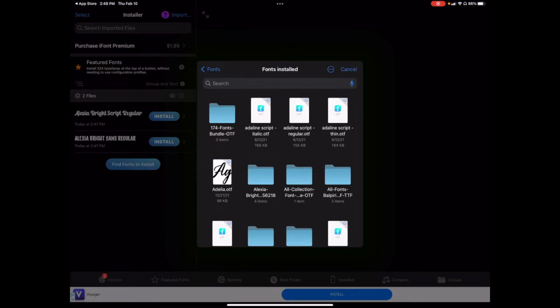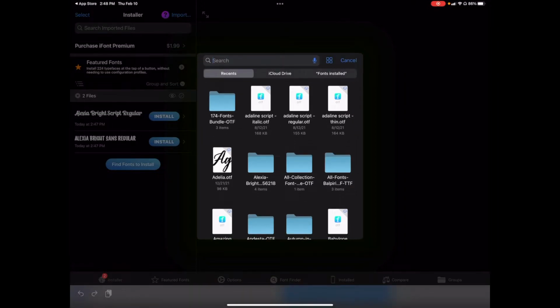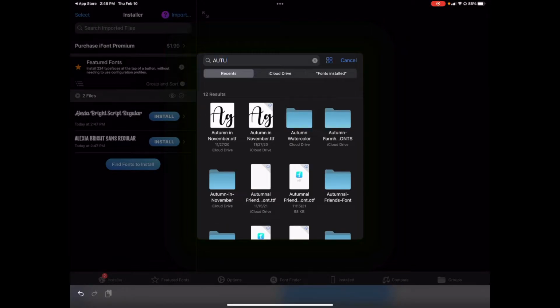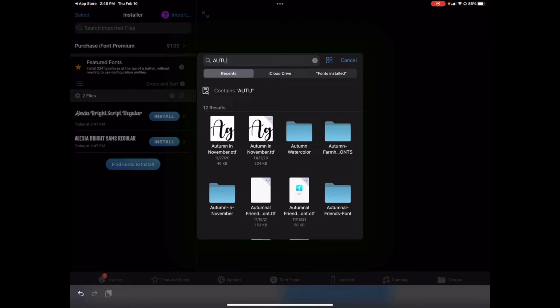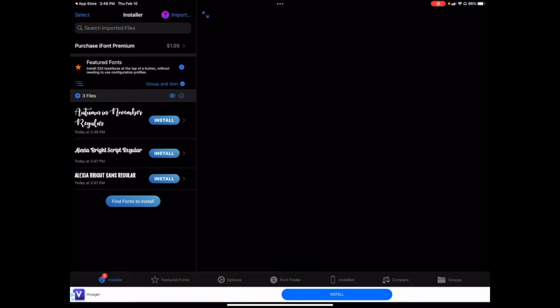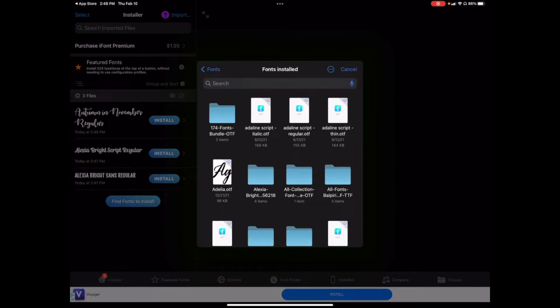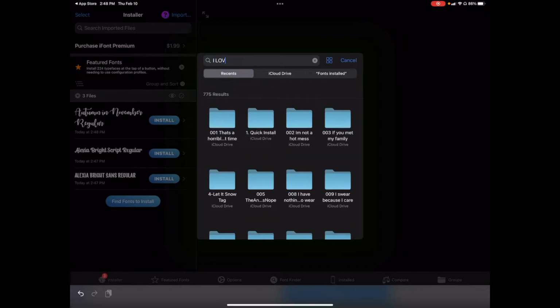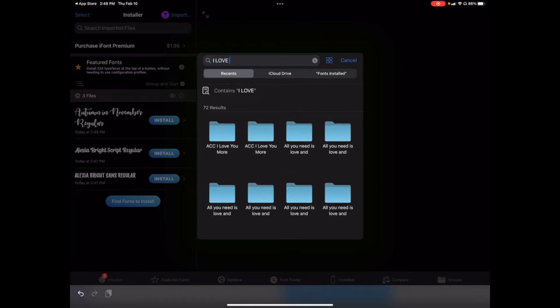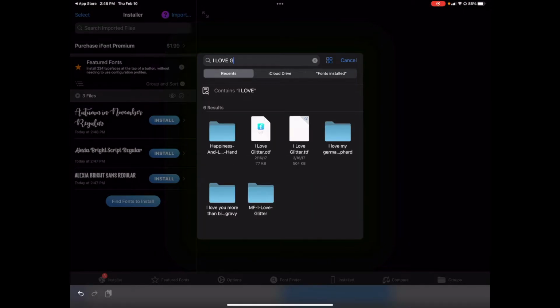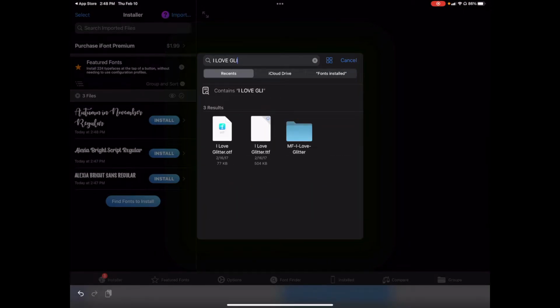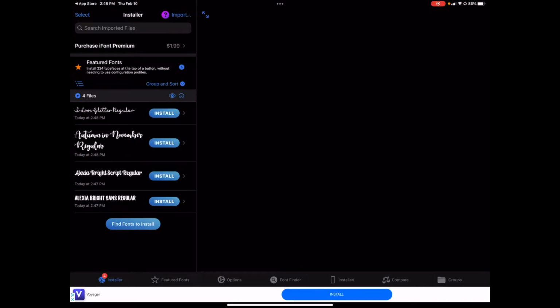I'm going to hit the script. So we have the Alexia Bright. I'm now going to search for the ones that I use the most, and I'm only going to install 4. Not sure why the caps lock is on, but it is. So we're going to do the Autumn and November. I think that's a really cute font. And then hit import again and do I Love Glitter. I love this font. It is so cute. You can use it on anything. And I love the little swooshes.